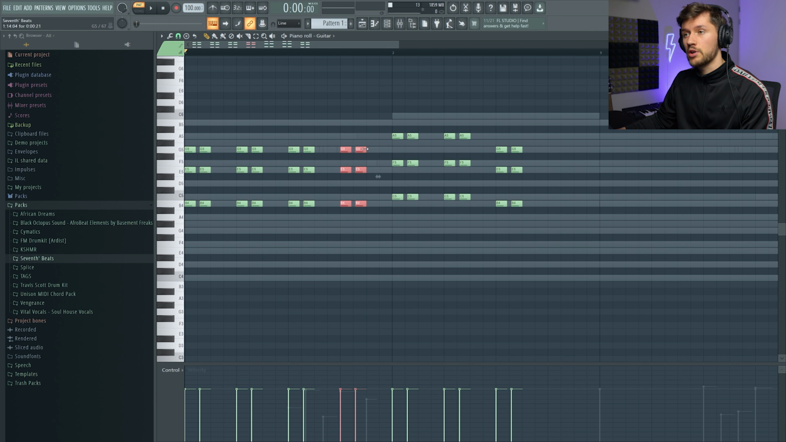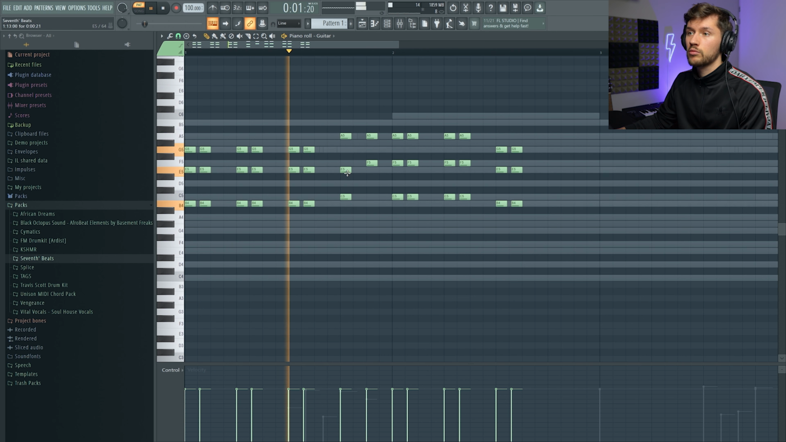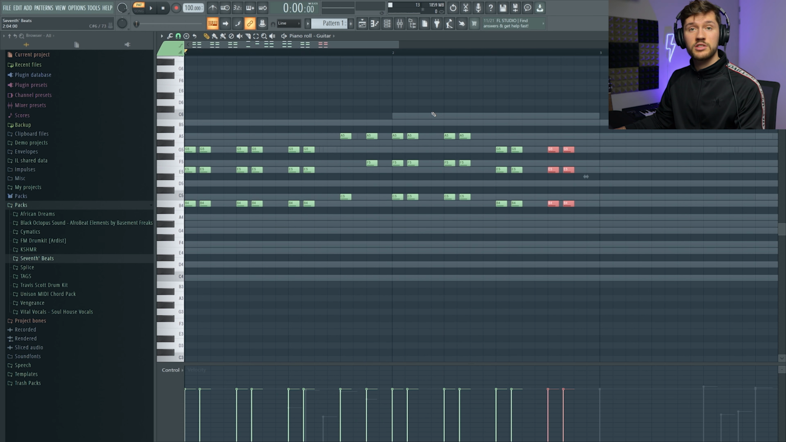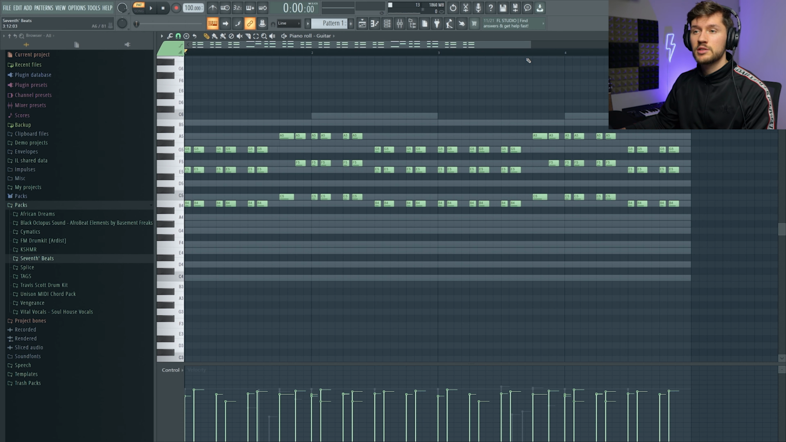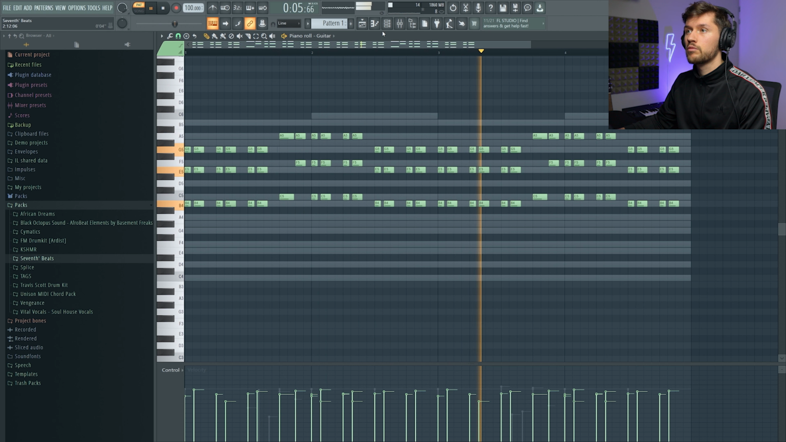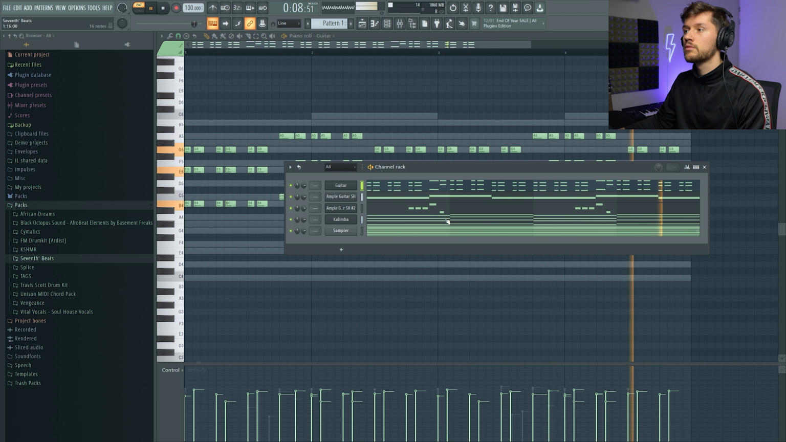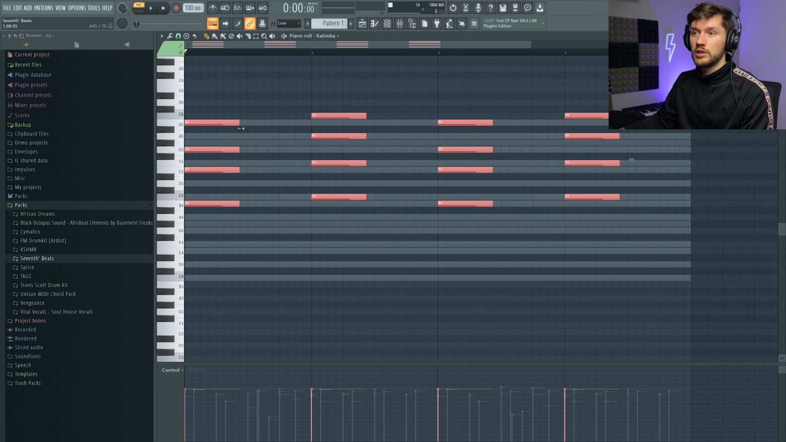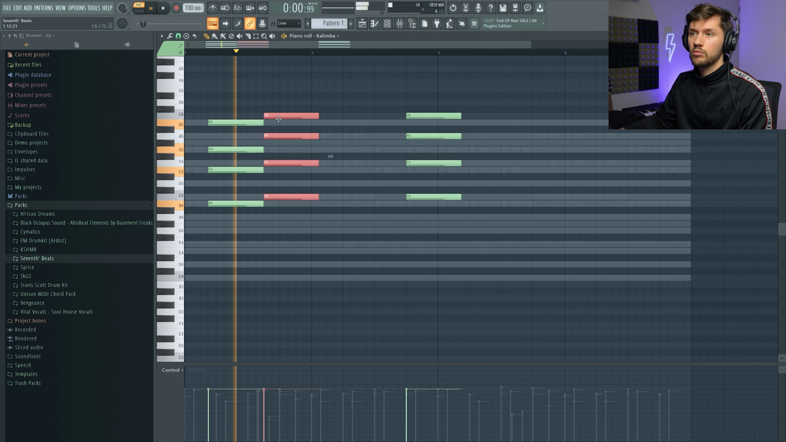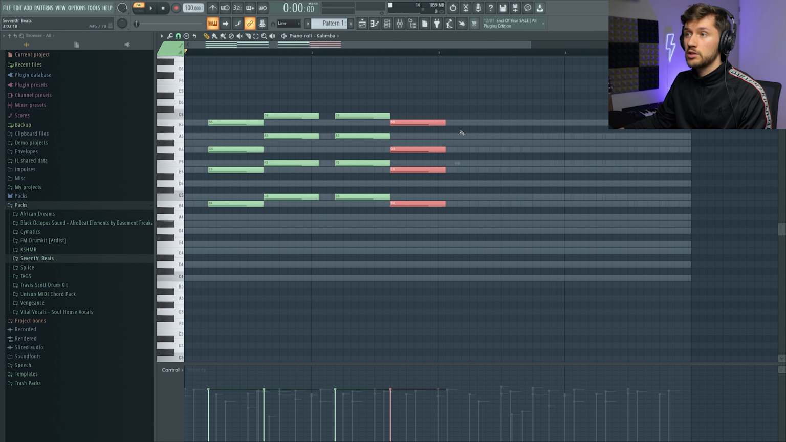But I want to make some adjustments on this part. So maybe just not copy the rhythm. I think something like this. And right now I'm going to randomize this melody. So I've made some adjustments and right now it sounds like this. And I'm going to make some adjustments to these chords. So I think something like this.